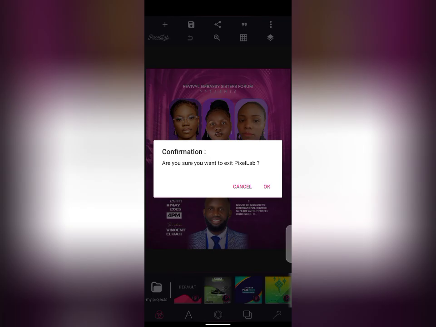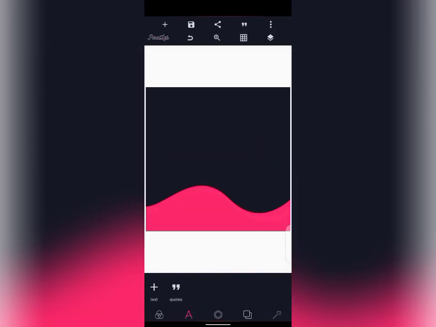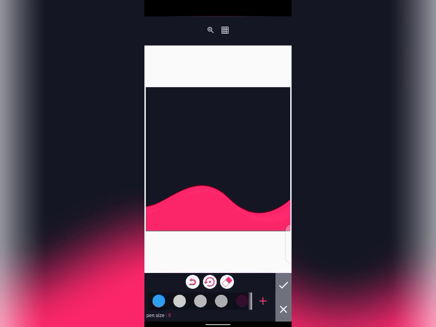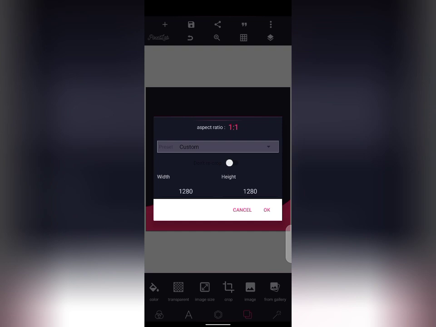So let's just go back to our main thing. This is the square. So what you do now is you come to this place, where you see my cursor, where I am tapping. Then you see image size. You tap on your image size. Now you see your ratio. Pay attention, this is your ratio. Your ratio now is 1:1. That means all sides are equal. Here is your width, here is your height.